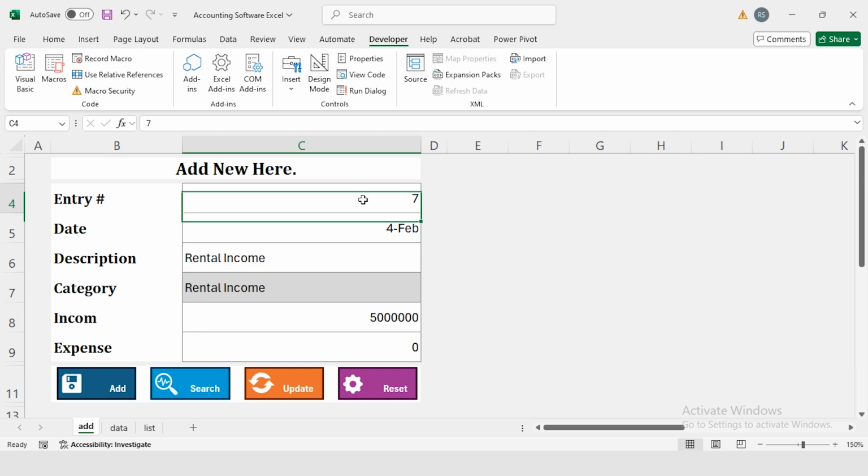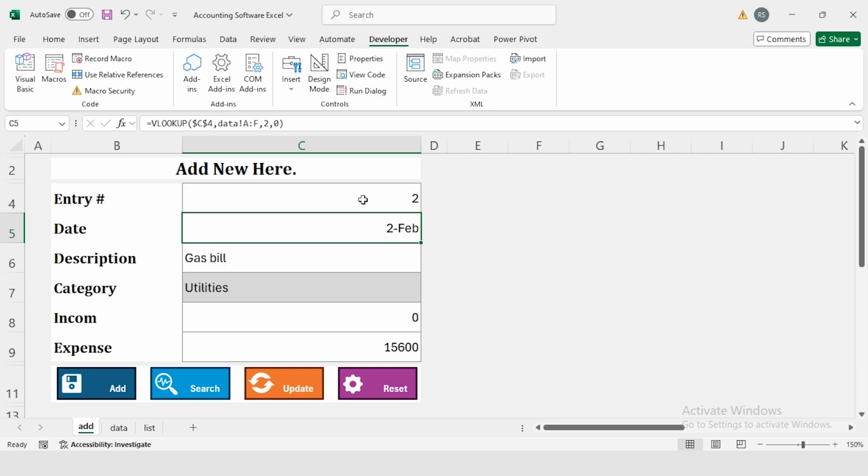Time to test? I'll type 2 in the entry number field and hit Search, and there you go. The data appears instantly. Now let's try resetting and searching another number, and it works perfectly. How easy is that? And just like that, we've added a powerful search feature to our accounting software. No more wasting time searching manually.